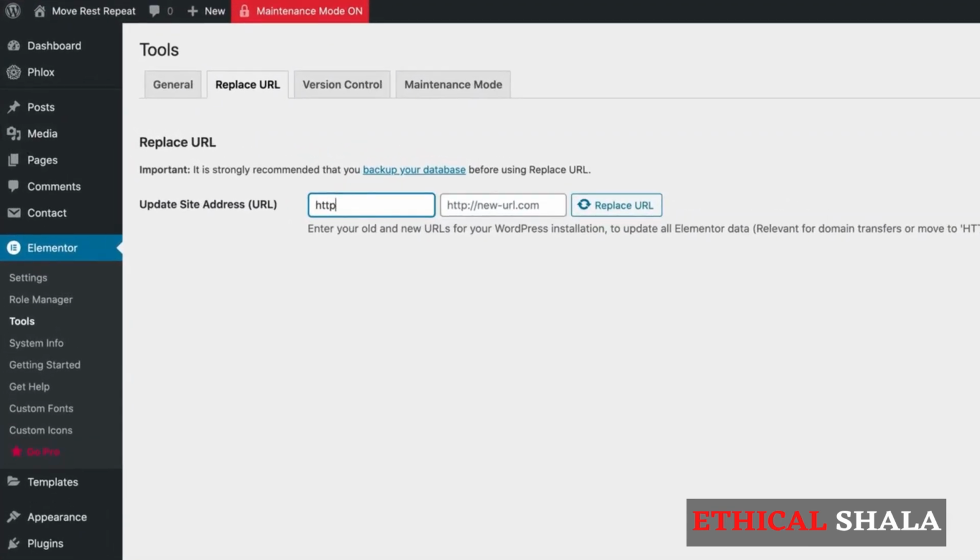So let's type it in. For us, it was moverestrepeat.local. And our new URL is moverestrepeat.com. Now be very careful and make sure you've typed both of those exactly right. Your old URL used in Local, preceded with HTTPS, and your new URL.